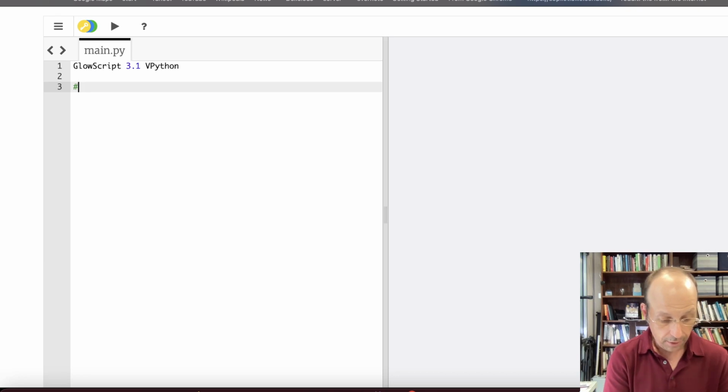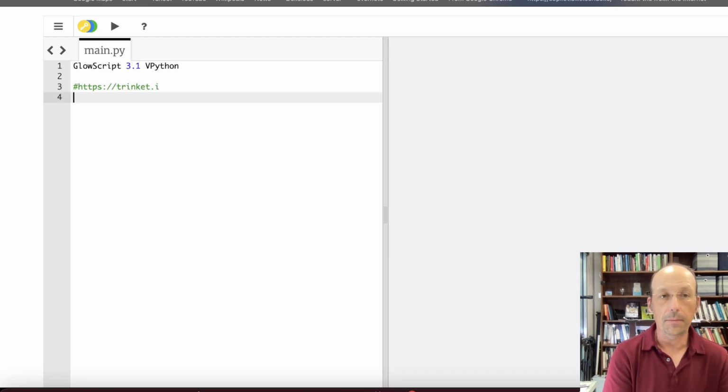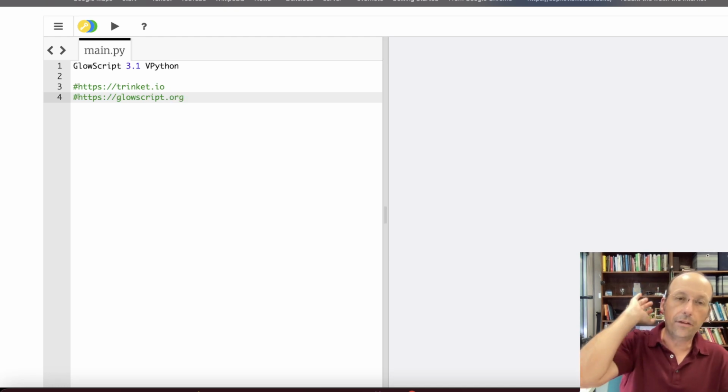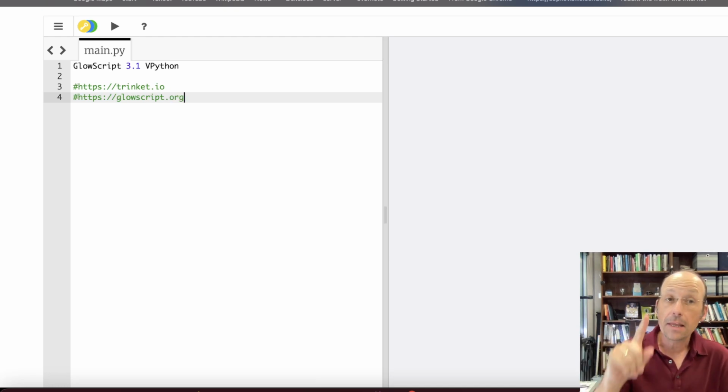So I'm using trinket.io, https://trinket.io. Why am I putting that on there? I don't know. But the other place is glowscript.org. So those are two places that have this Python built into the web page, and it has vectors and three-dimensional objects built in, which is super nice.